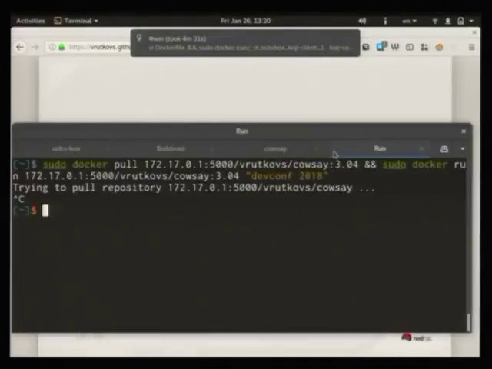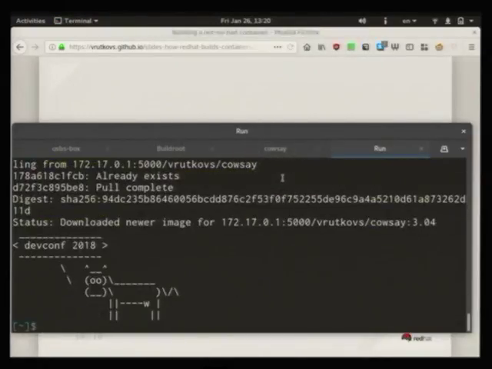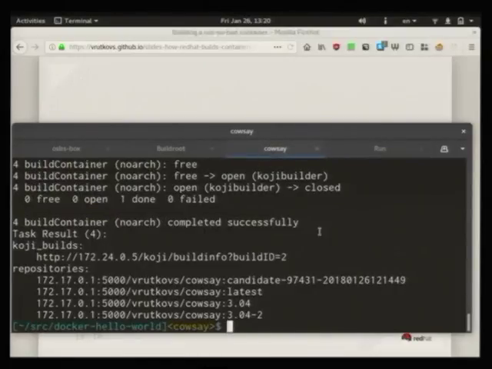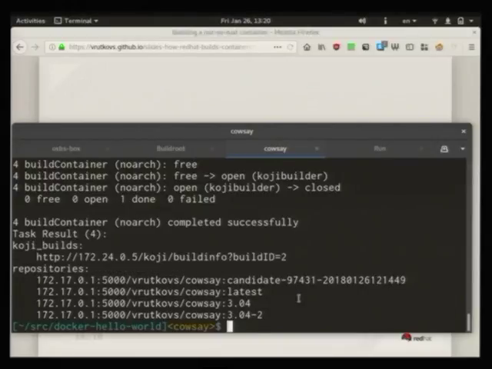Oh, great, build finished. And we're certainly going to make the cow say the words. After the build is finished, we get a link to the Koji builds produced by that. Those are architecture specific, so we can list several builds. And the actual pull manifests for all of the images produced.